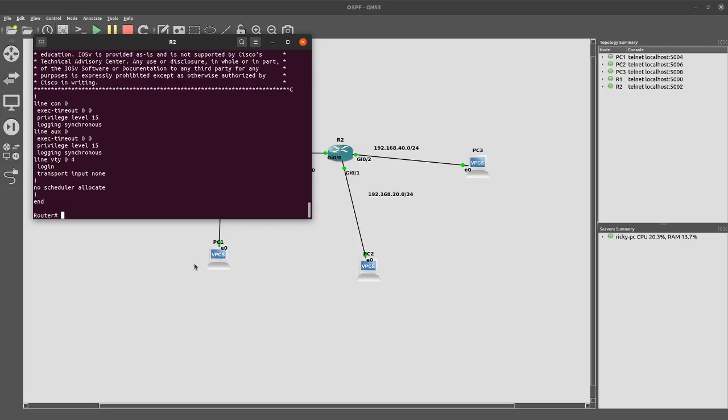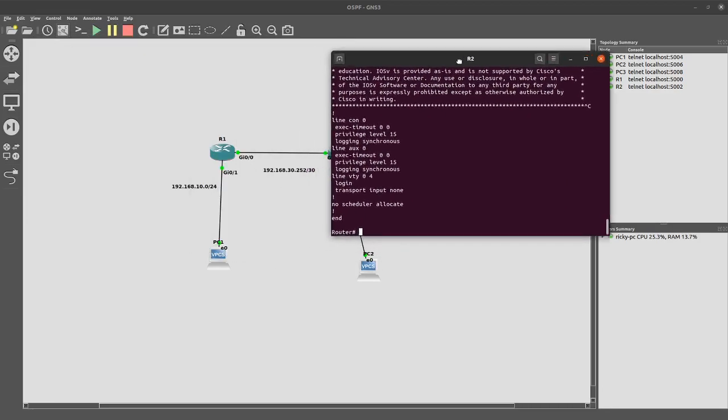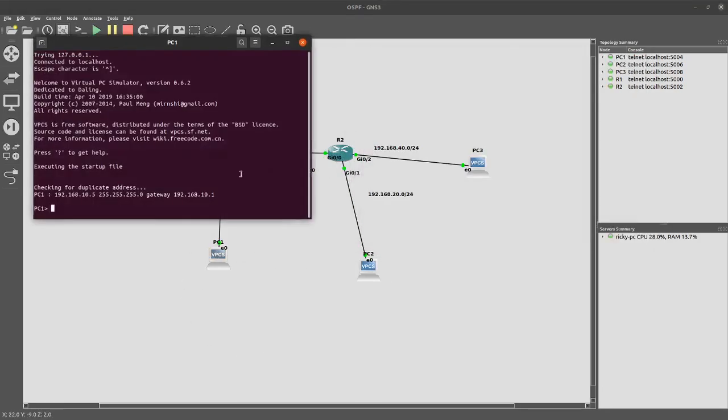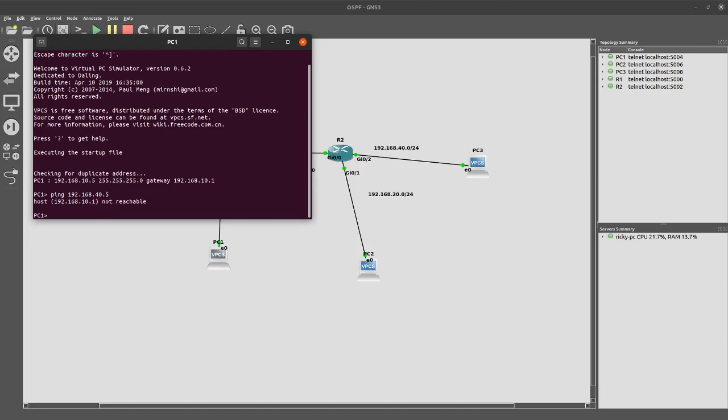So here is our router 1, and this is router 2. First I will check why we are not able to go from PC1 to PC3. First I'll ping the PC3 IP address, which is 192.168.40.5. So we will try that one. I'm not able to ping that.